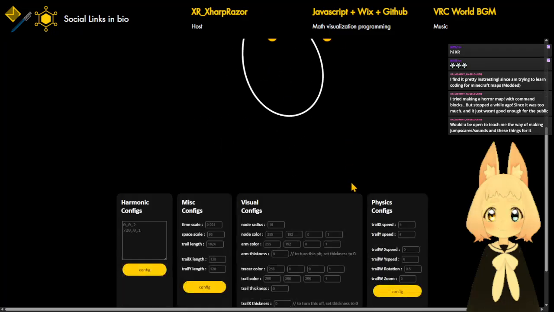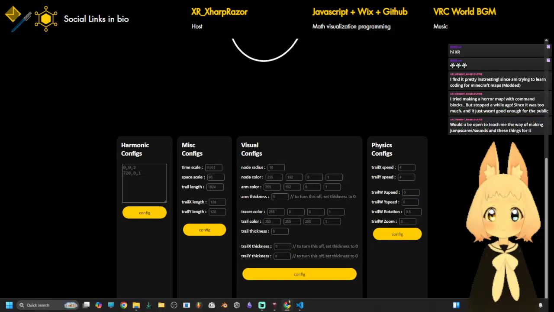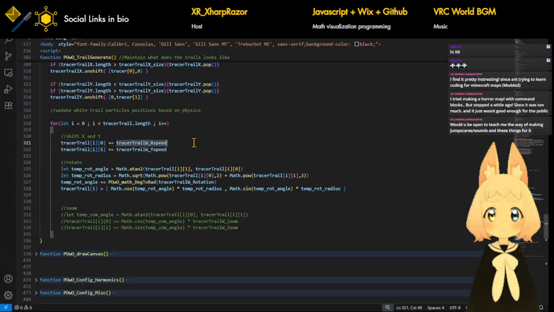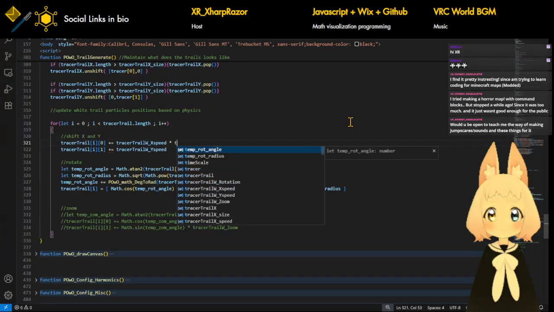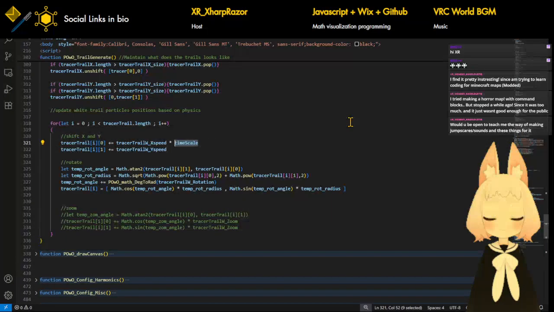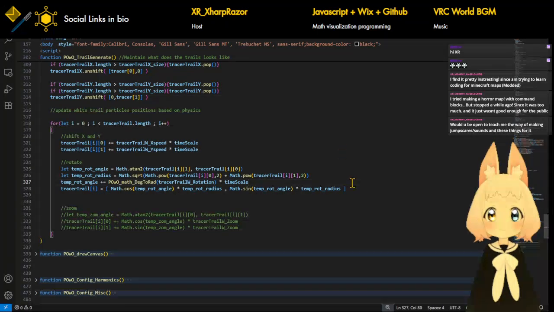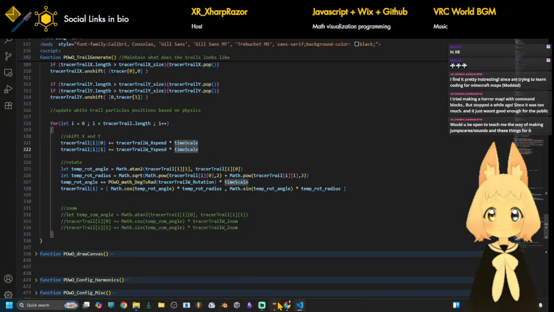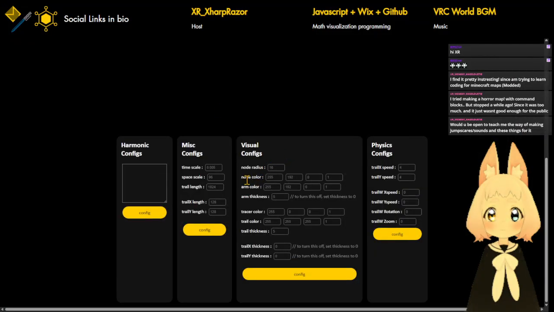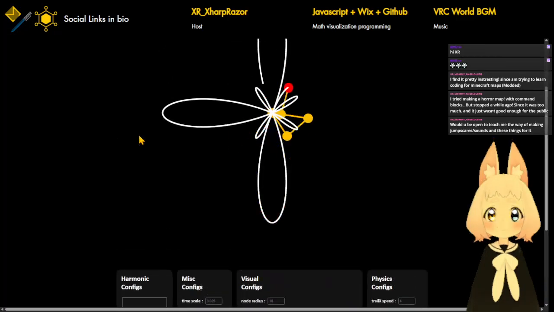How? Okay, I think we need to multiply something with the time scale. Time scale. So Control C, Control V. Radius. Angle. Multiply by time scale. Oh, okay, we can do that. And then hit save. And then we got that.